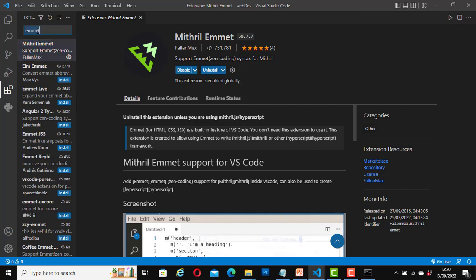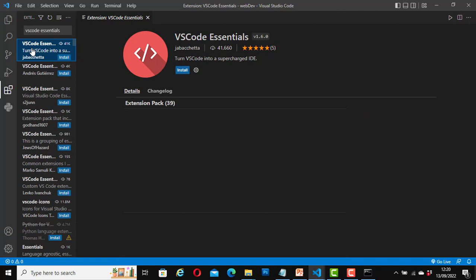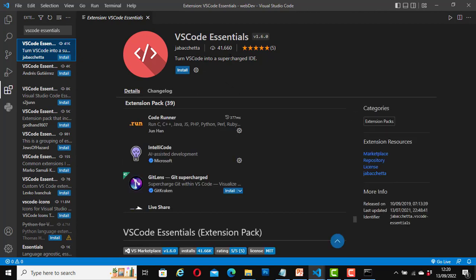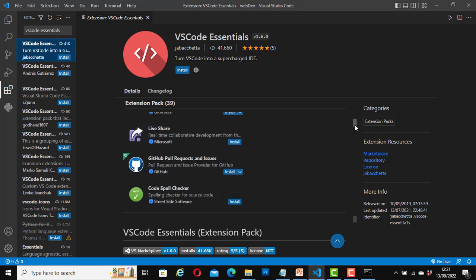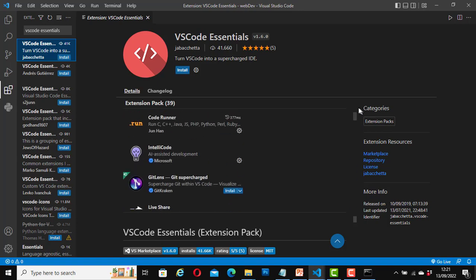Another great extension is VSCode Essentials. Click on it. This is the VSCode Essentials. It says turn VSCode into a supercharged IDE. One thing to note here is that the VSCode Essentials is an extension pack. It has 39 other extensions as at the time of doing this video. Code Runner is there, IntelliCode, GitLens is there, and when you scroll down you see some other extensions that are part of these VSCode Essentials extensions.